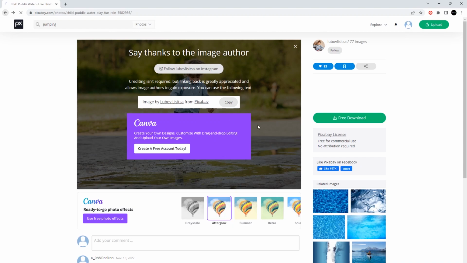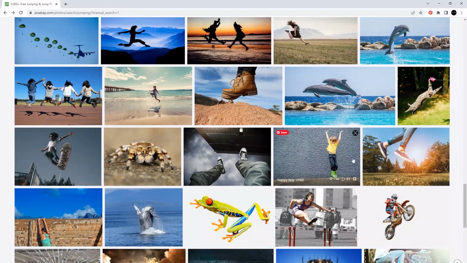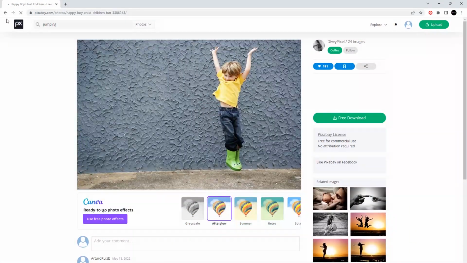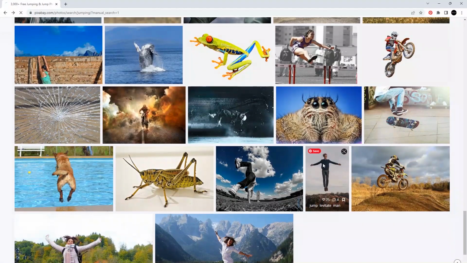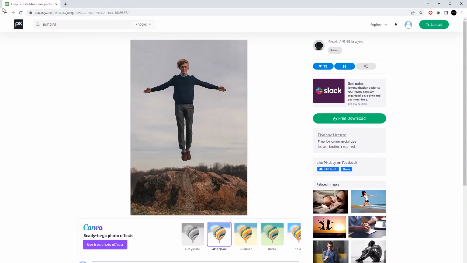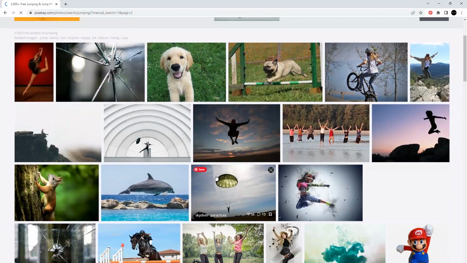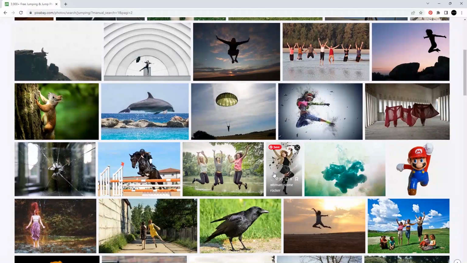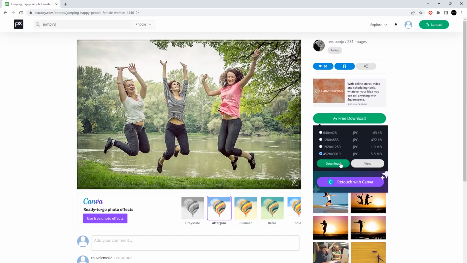Let's see. I'll go back to Unsplash and try again. Oh, that one's good. He's got rain boots on, but that one's pretty good. Then there's this one. The problem is this one, I've seen this picture used everywhere, so I don't want to use this picture more than it's already been used. One of these could be good. Let me try this one.